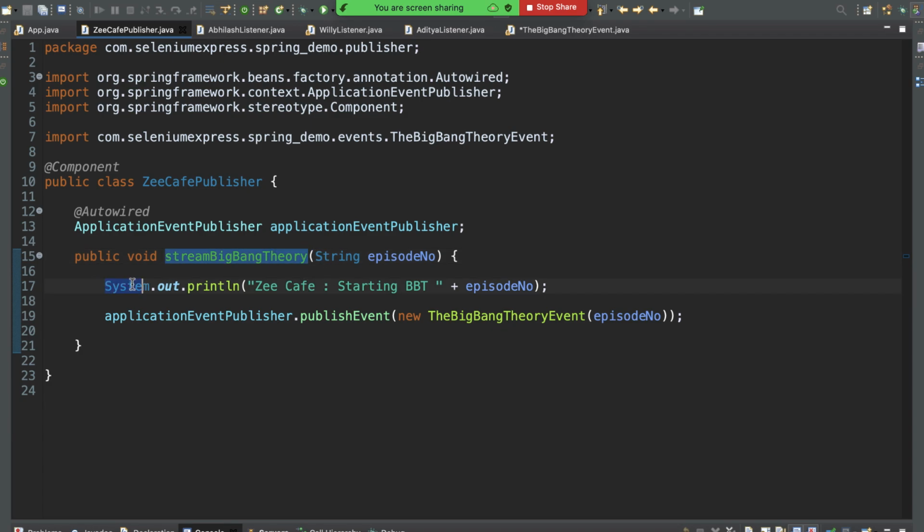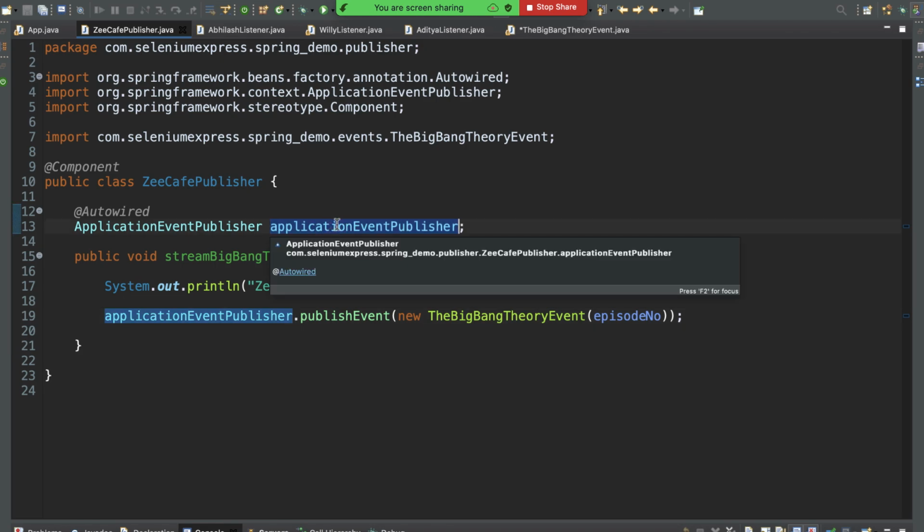Okay, now it is doing something. Imagine it's doing some business logic just right here. Now we are just publishing the event. We're just using ApplicationEventPublisher, which is the interface that we need to publish an event in Spring.